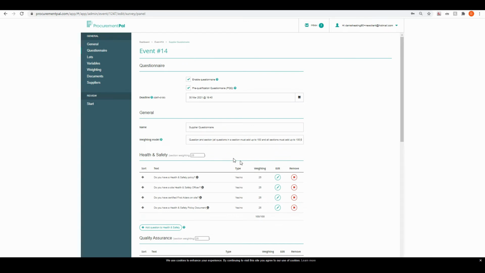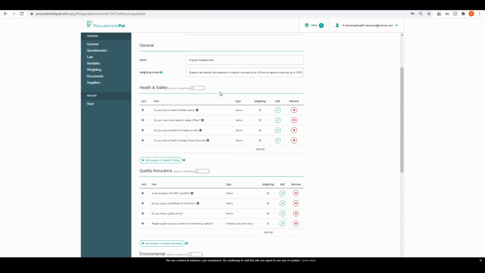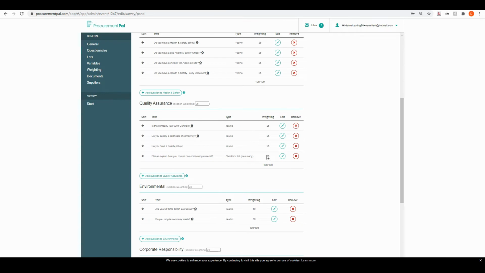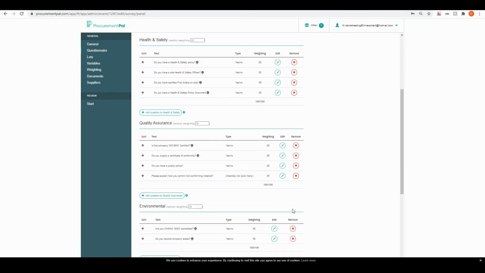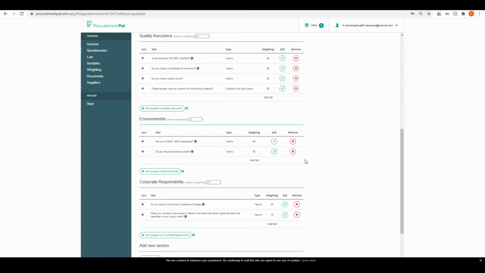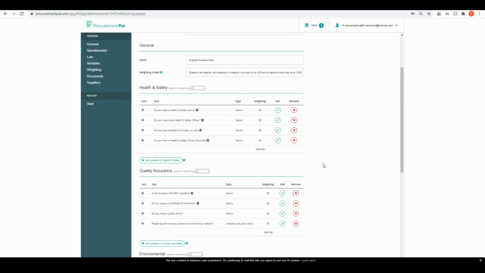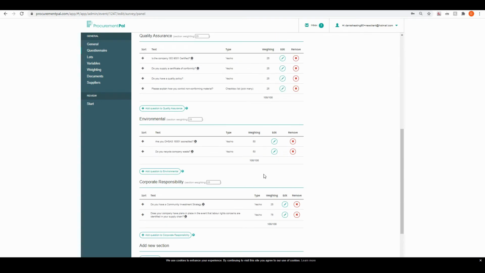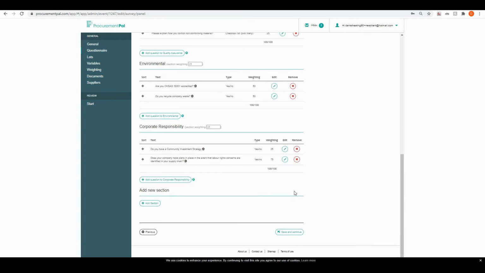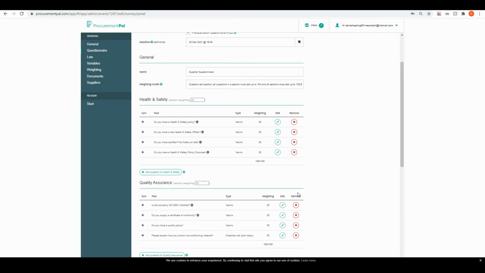It's called supplier questionnaire. It's weighted by question and section, so each section has to add up to 100%, and each of the questions within a section has to add up to 100%. So you can see here 100, 100, 100, 100. That means that it's all correctly proportioned. I've also added questions where there are yes or no answers, or drop downs, or checkboxes. So it's going to score the questions automatically when a supplier answers these questions.